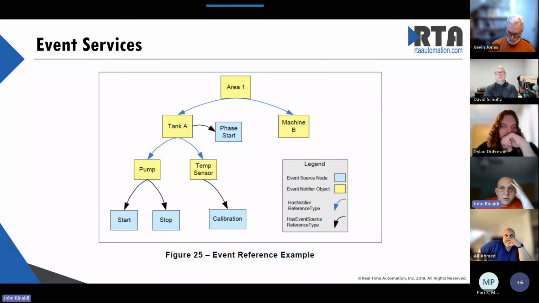Event services are for creating and installing events. And so you can set up all of that kind of stuff to say, I want to publish data when the pump starts or pump stops or all that kind of stuff.